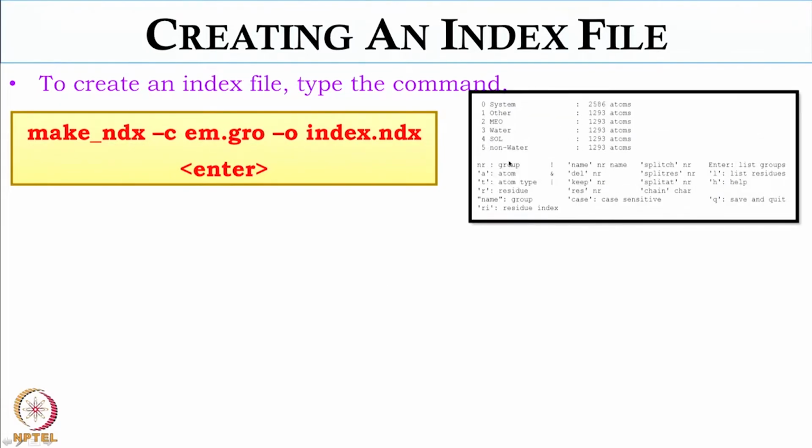Here we see there are 5 default index groups that are already created. The first default group is System, which will contain a total of 2586 atoms. It will contain all methanol and water molecules, the index of all the atoms. Then there is Other. Other will contain the index of all methanol. Then MEO. In the case of water, we have Water and SOL. Other is methanol because in the data you had given methanol first.